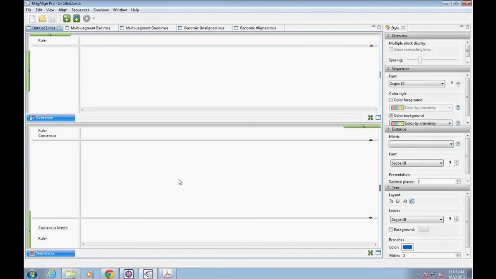And this opens up the MegAlign Pro interface. And for this first workflow, I'm going to spend some time introducing the various views within this MegAlign Pro interface, as well as walk you through how to perform a multiple alignment in MegAlign Pro.